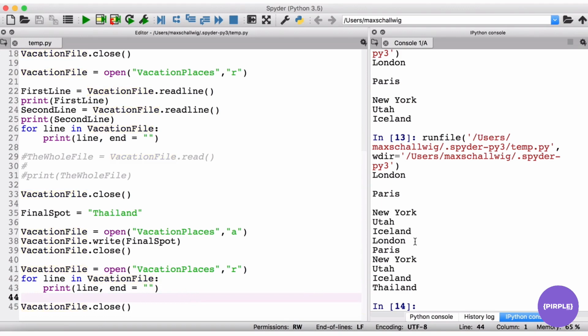And so what we get is London, which we see up here too. We get Paris, which we also see up here. We get New York, which we see here. Utah, just like before. Iceland, also just like before. But now we also see that we have Thailand here. And this comes from the append.